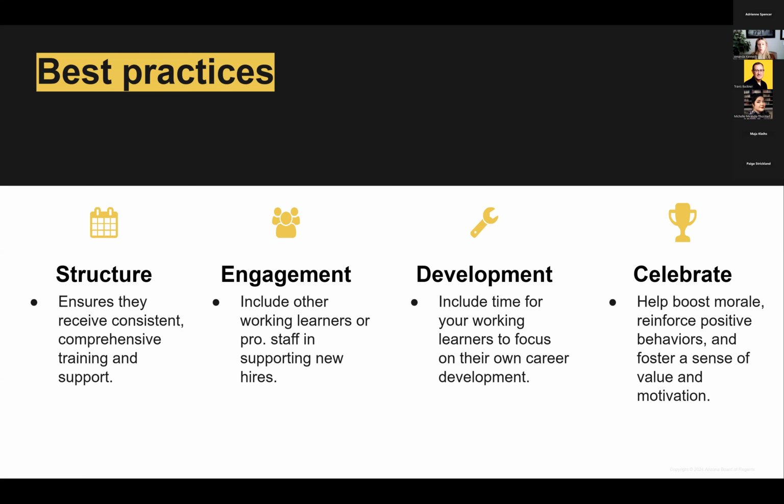Engagement. So, when I talk about the onboarding process and the investment of our time, maybe that first day is us working directly with them. But then maybe throughout that first week or those first couple of weeks, you engage other student employees to support with their onboarding process, or other professional staff who they might be working with along the way.